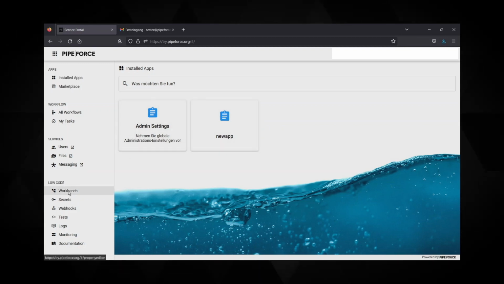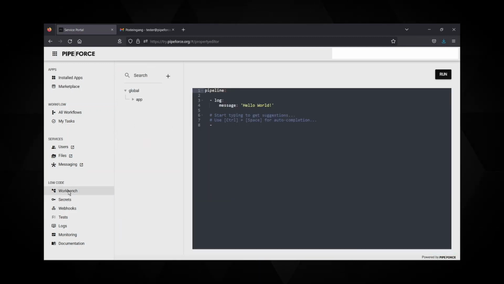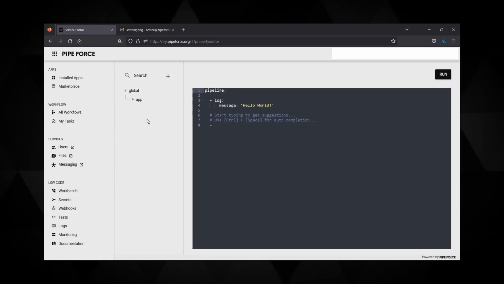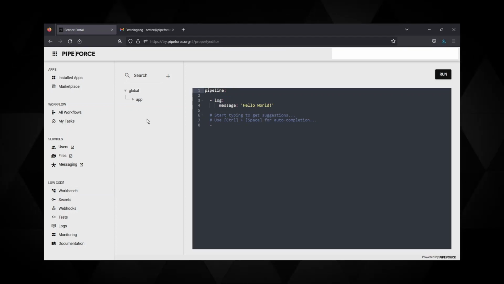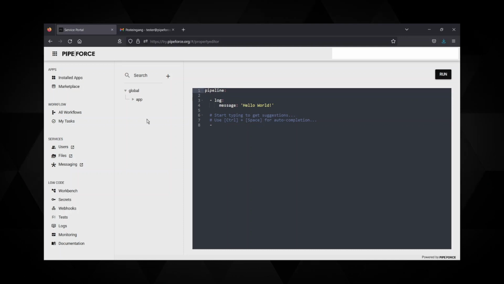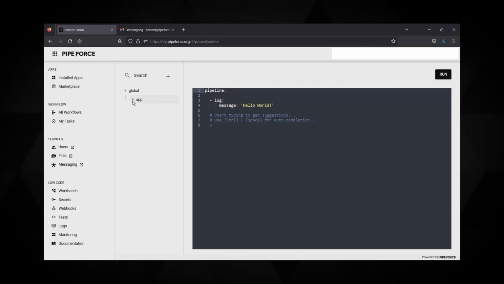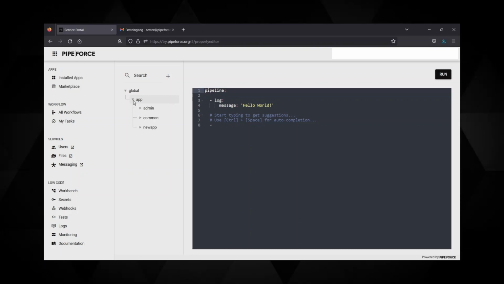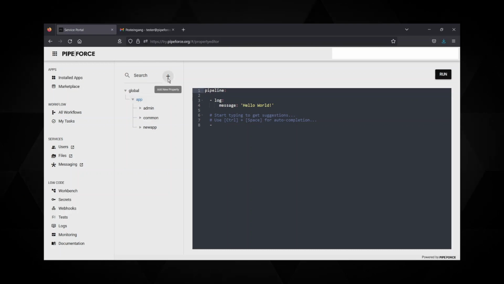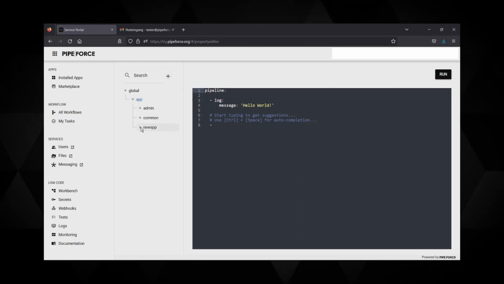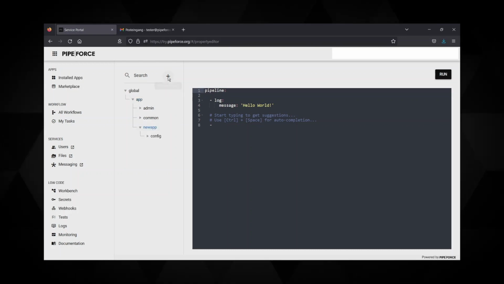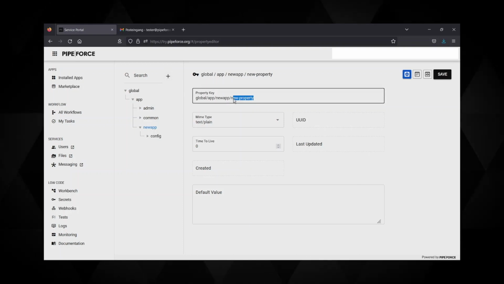I already logged in, and on the left hand side I will go to Workbench now in order to create a new pipeline. To save some time, I already created an app called New App. If you want to know how to do that, just check out our other tutorials in the info box. Here's the app, New App, and I will select this one now and add a new property so we get the new pipeline.